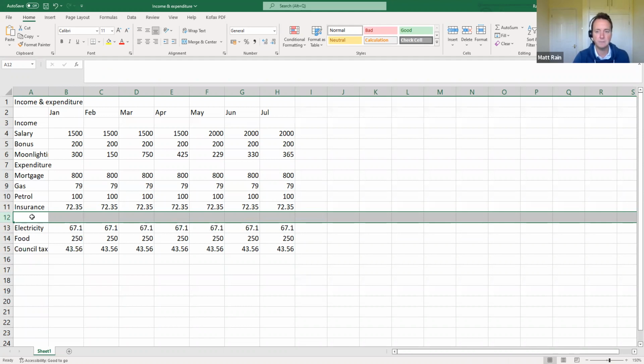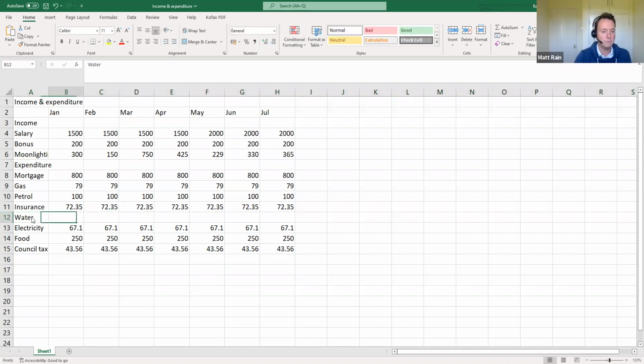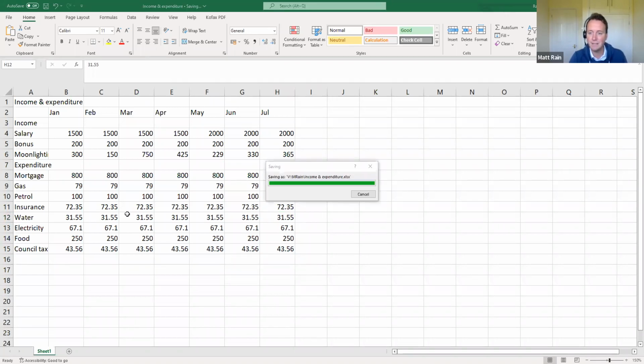Has that worked? Yep. Great. And for that one, we had water and we had 31.55 all the way across over to July. Don't forget to Control S as you go along, saving your data.